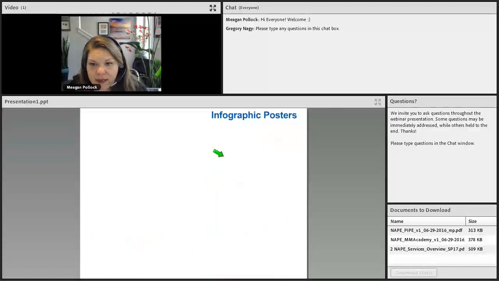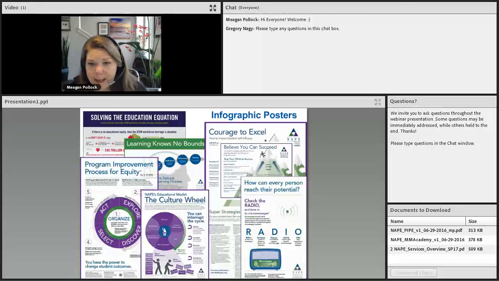Okay, in addition, we have a number of infographic posters that are available on our website. These are just a few of them, and most of these include infographics that come from our work, from our toolkits, from our professional development. Some of them are student focused, some are more teacher focused, some are research driven, and you can access those on our website to explore and see what's available to you as well.